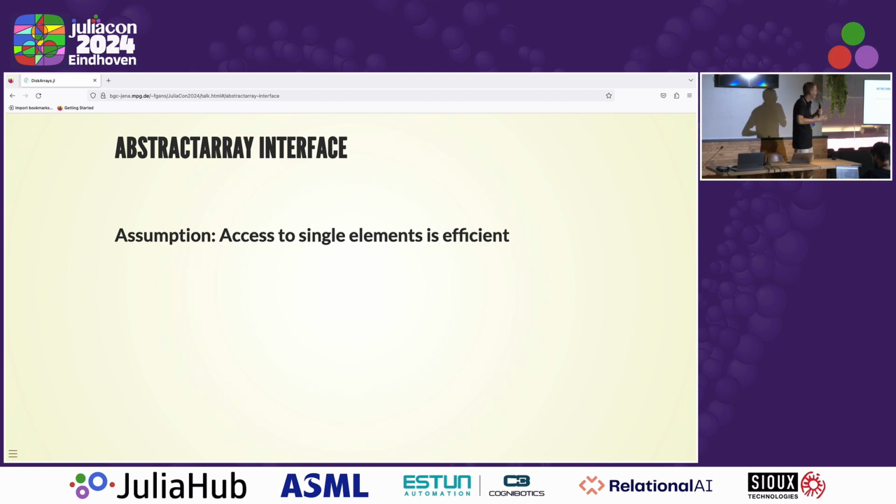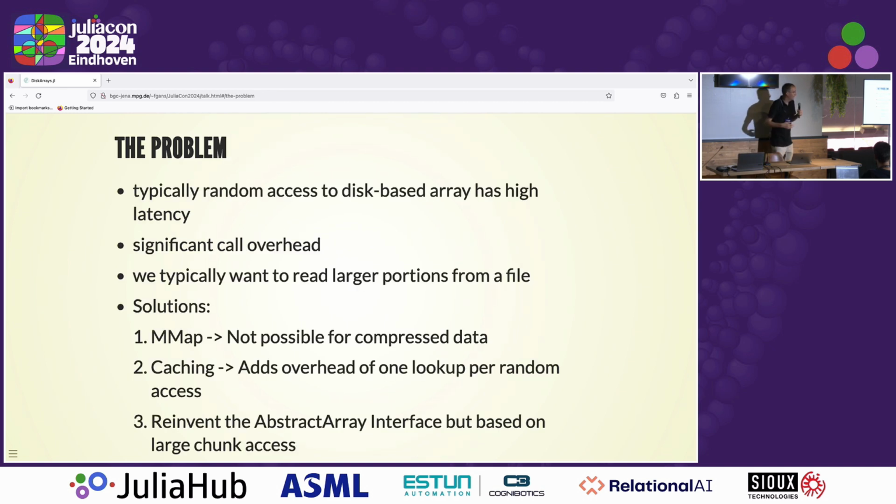And now, what this all boils down to, or our problem that we have, is this assumption in the abstract array interface that the access to a single element is fast and doesn't have a lot of overhead. Because as you see, when we use this abstract array interface, it's doing a lot of calls into getindex. And this is really something we need to avoid for an array that is stored on disk or that basically lives somewhere in the web, because then we would have to do a request for every single access.